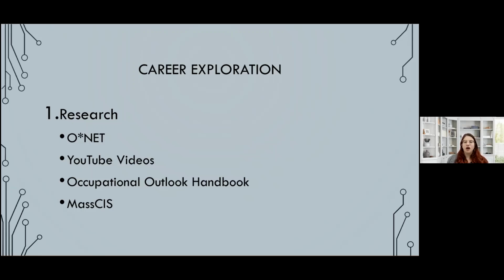And Mass CIS is a great website. It has a lot of career opportunities and more exploration tools. You can learn about different jobs, but it also gives some neat activities to prioritize your values and your interests, and then gives you a list of careers to research based on that. So it's a little more interactive way of doing some of the activities you do on O*NET.